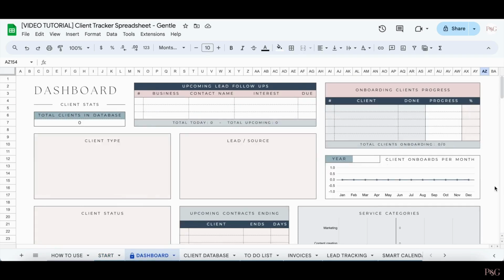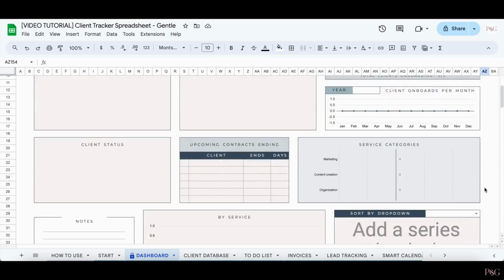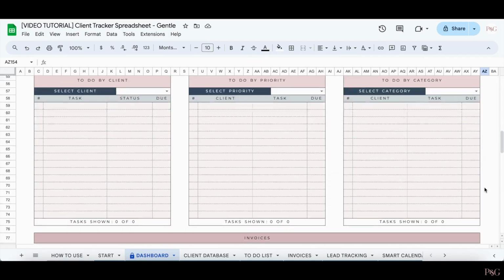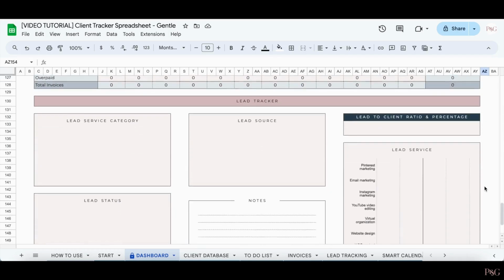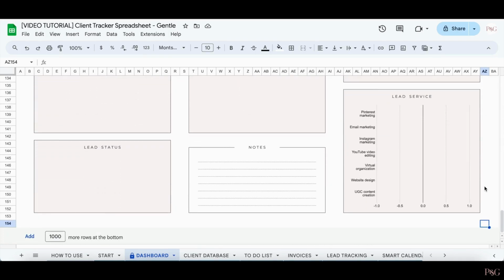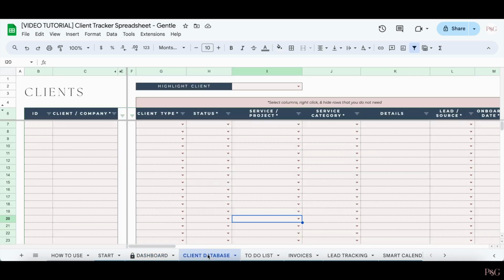Now, since we don't have anything filled out in this spreadsheet yet, you can see that this tab is currently blank. However, as we begin to add in information, things will start to populate here in the Dashboard tab. So for this reason, we'll come back to this tab later. After this is the Client Database tab.